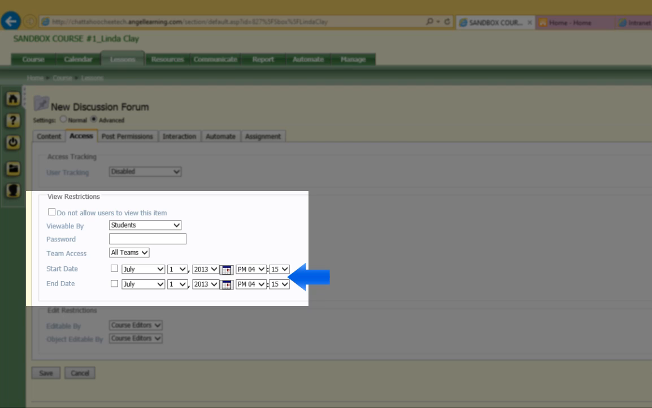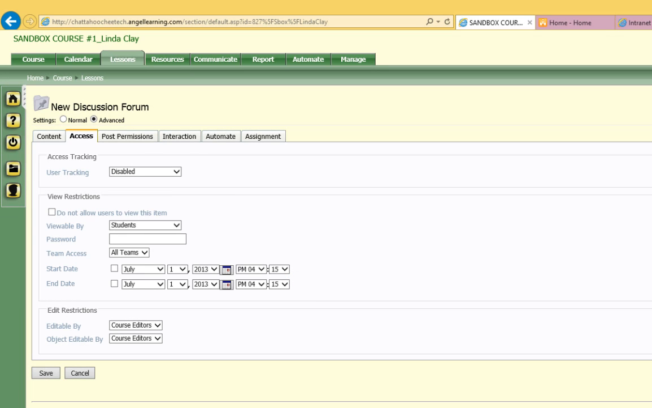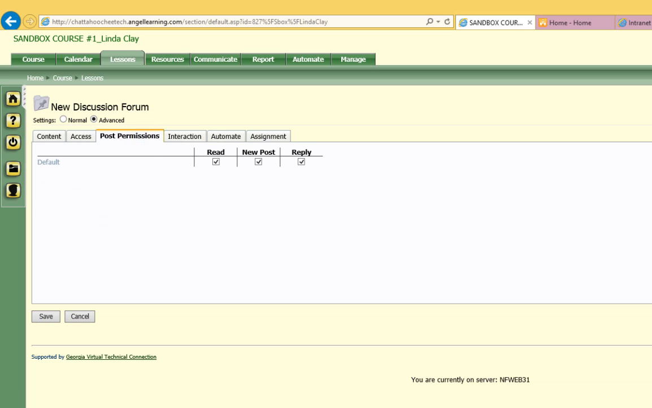If students can't see the discussion forum link, they also can't see your score and your comments if the end date has passed. If you want to impose a deadline for this discussion forum so that students cannot make posts before or after a certain date, you might want to use the Interaction tab. We're going to skip the Post Permissions tab because you want to leave the three components in this tab at their defaults. Let's go to the Interaction tab.